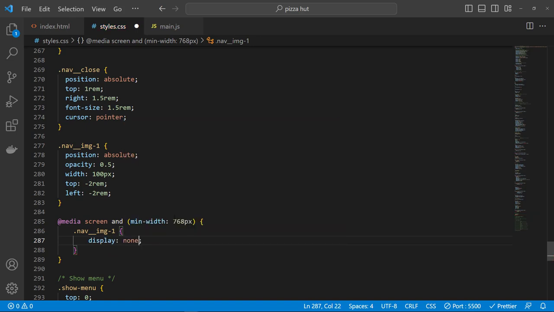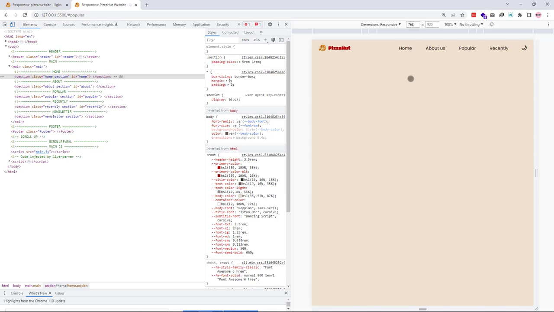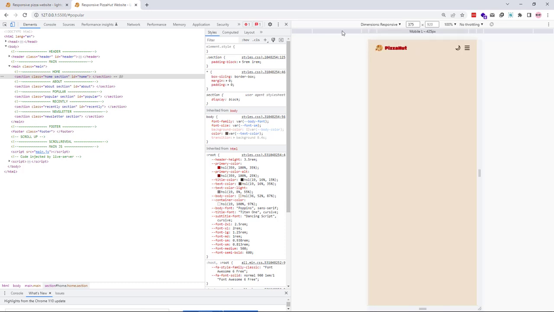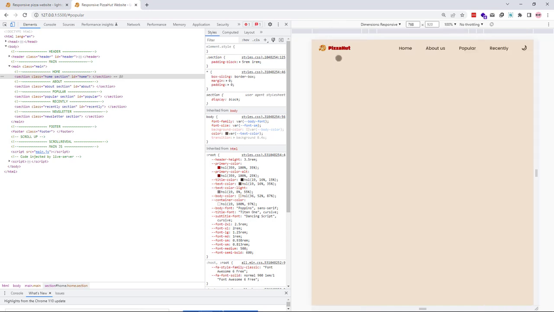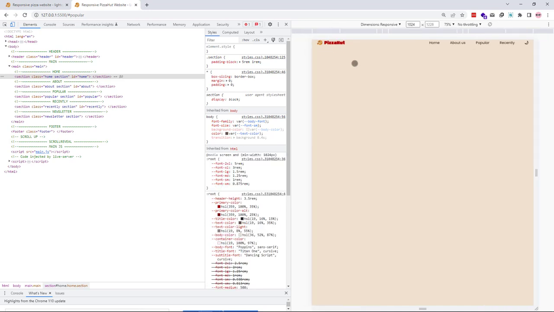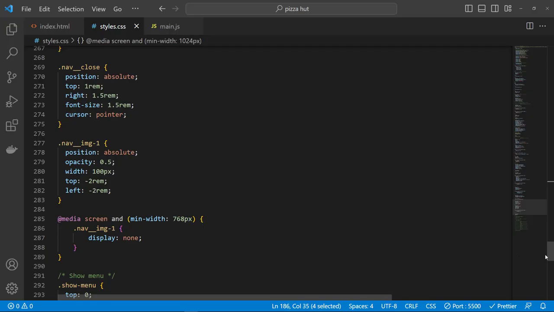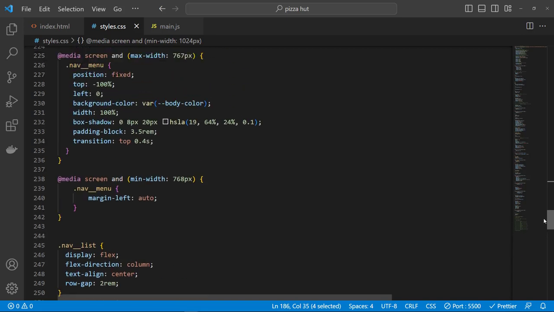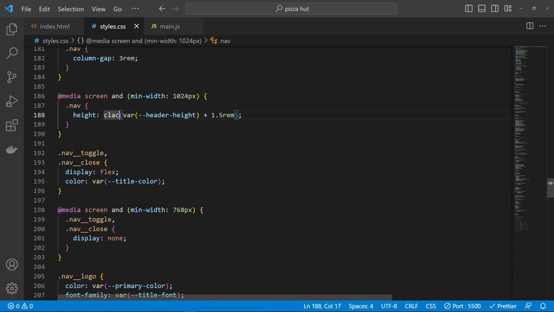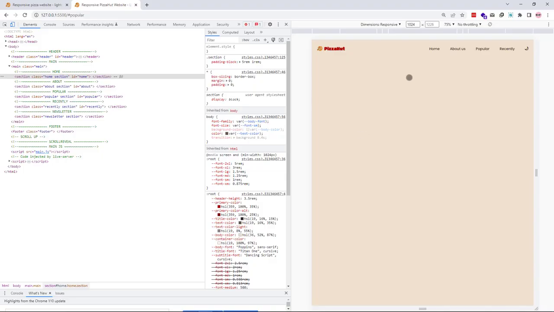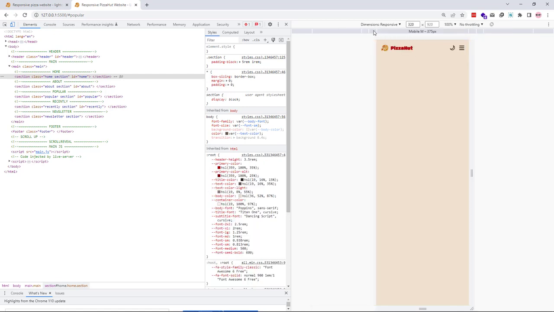Now save the changes. Back in the browser, now it's looking good on our smaller screen, also on our large screen, but in here it's not looking good. So let's check this out. I will scroll up. Here, let's correct this spelling, calc. Now save the changes. Back in the browser, now it's looking nice. In this position, our nav menu is complete.